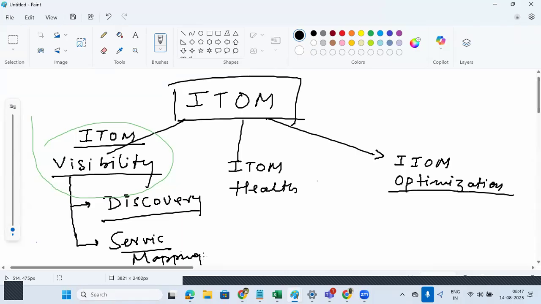Now if I talk to you about ITOM health, guys, has anyone heard of it? What do you think, guys, if we are talking about ITOM health, does anything come up in your mind that belongs to ITOM health? Anything, guys, you're free to speak up.